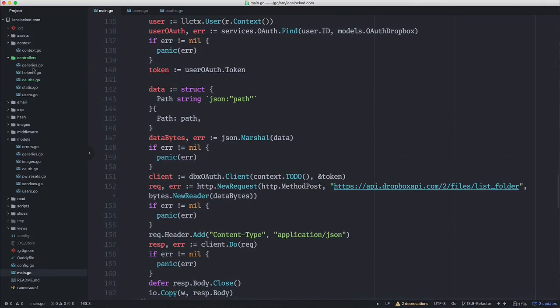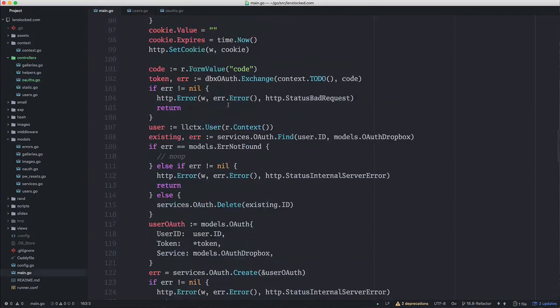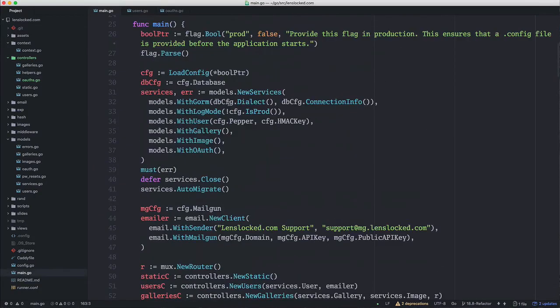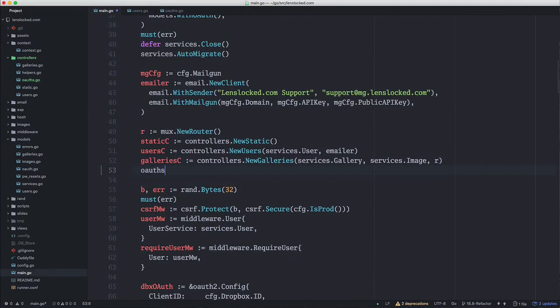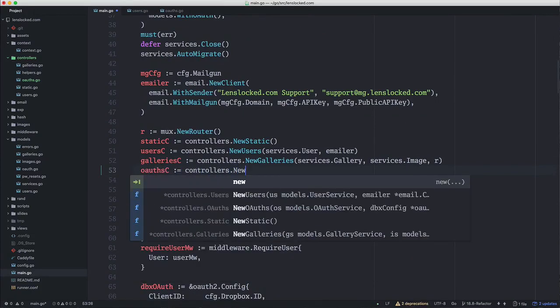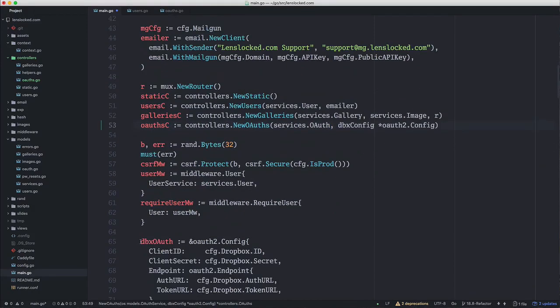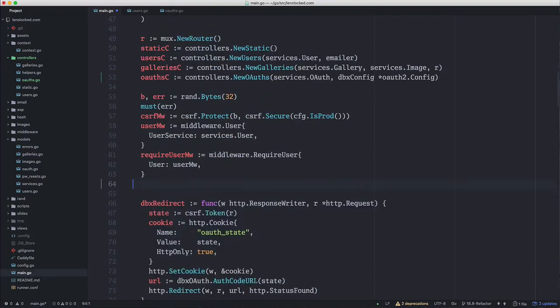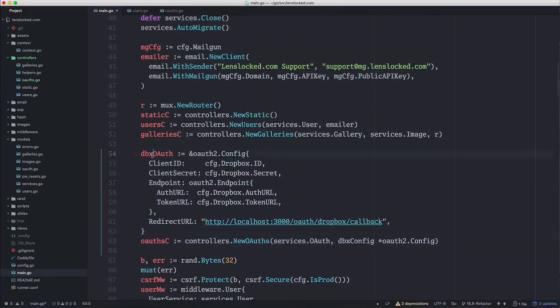So what we need to do next is find a way to set up this OAuth type that we have here. We need to instantiate it inside of main.go. So we're going to come up here and we need to find, there they are, our controllers, and we're going to go ahead and instantiate this OAuth controller. So this requires the OAuth service, so services.oauth, and then we also need to pass in this dbx OAuth that we created. So let's copy it and we'll bring it up. So now we can pass in this dbx OAuth variable.